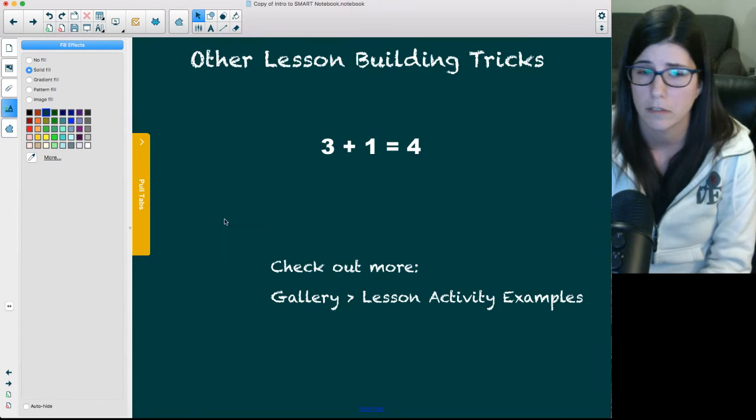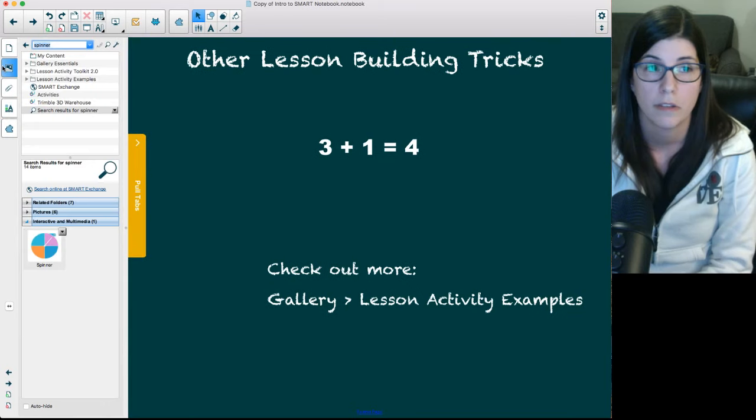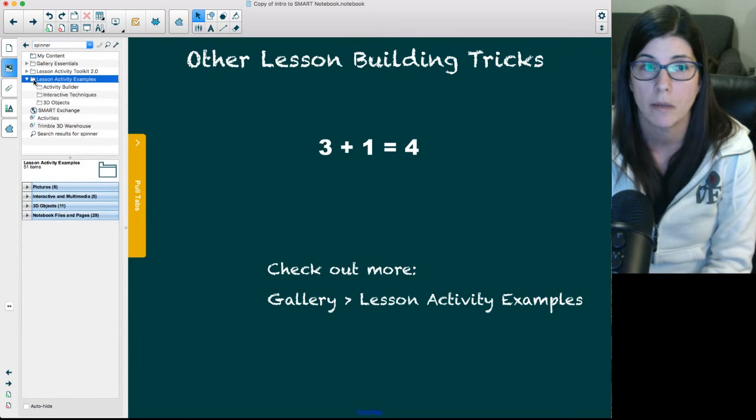Lots of possibilities. And then if you're looking for more inspiration, if you go in your gallery to lesson activity examples, there's tons of stuff in there. So again, the gallery is the picture on the left-hand side. And then right here, it does say lesson activity examples. So I'm just clicking on that.